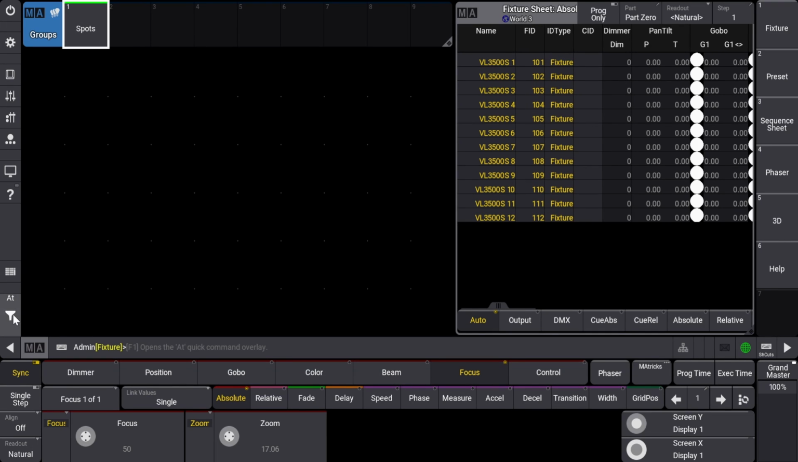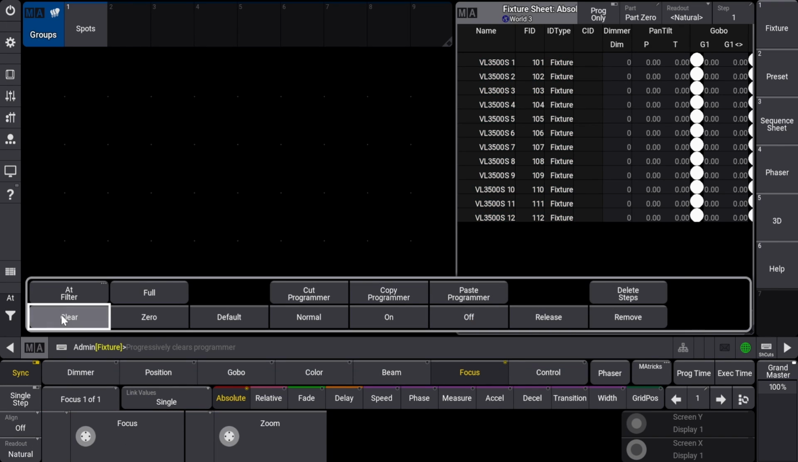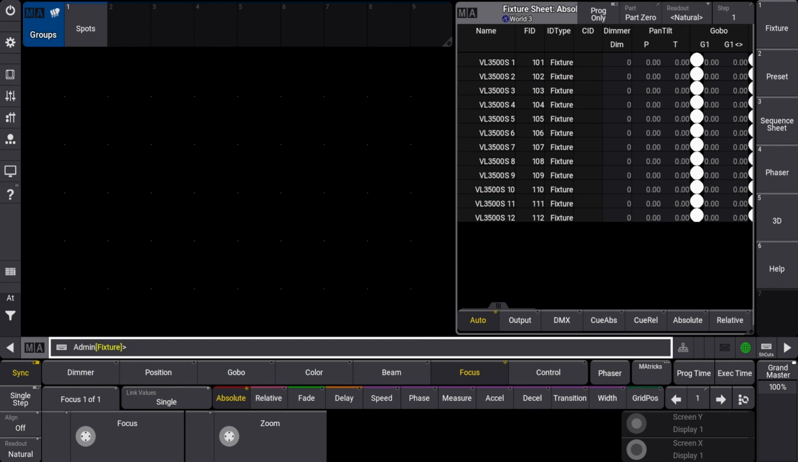Remember to clear your selection after you have stored your group. Great, we now have a group for all of our spot fixtures. Now let's say we want to create individual groups for the spots based on their location.